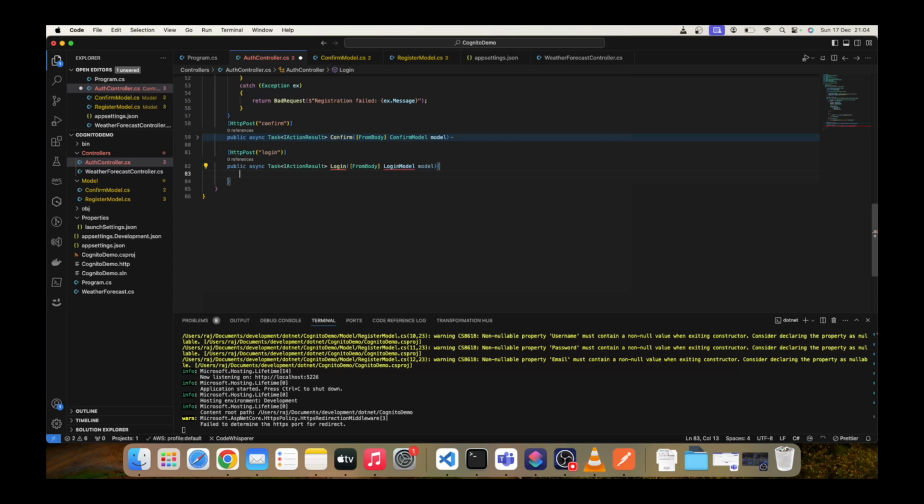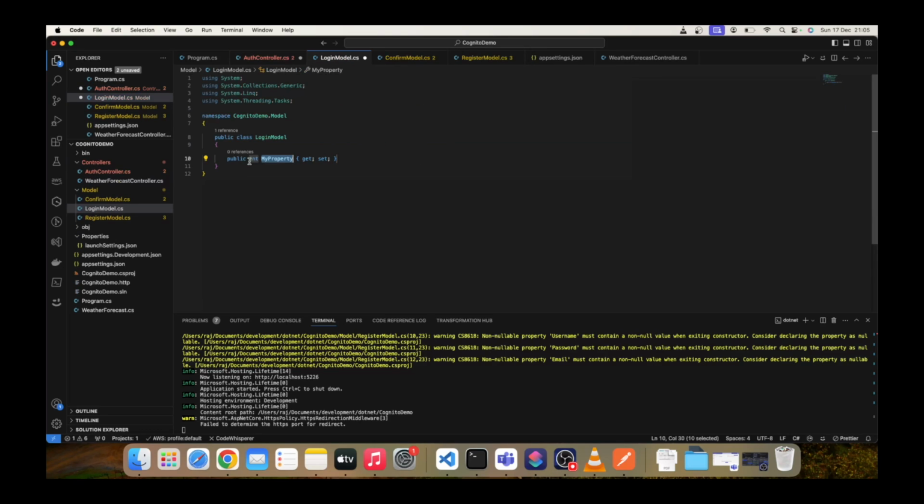Well, we need to create the login model. Let's go to login, create a new file, call it LoginModel. Inside LoginModel we need a username and password. So let's prop, double click, string username, and password. Okay, that's done.